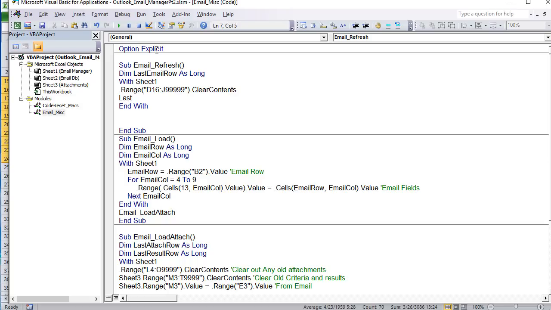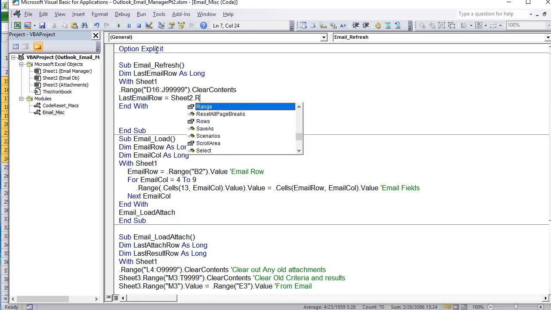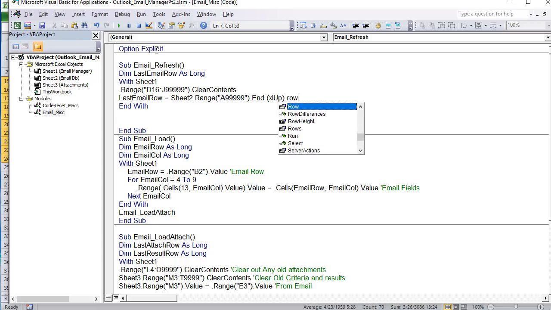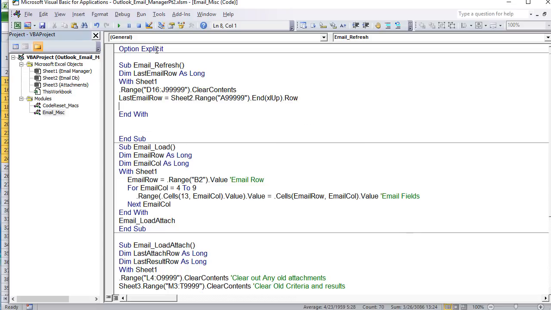Now we need to get the last email row from sheet 2. Last email row equals sheet 2, column A, range A, and then we'll do 99. That's the first column. So we can pull that up, dot end, and then XL up, just as we always do. And that's going to pull up our last row. So once we have that last row, now we can just simply copy and paste.